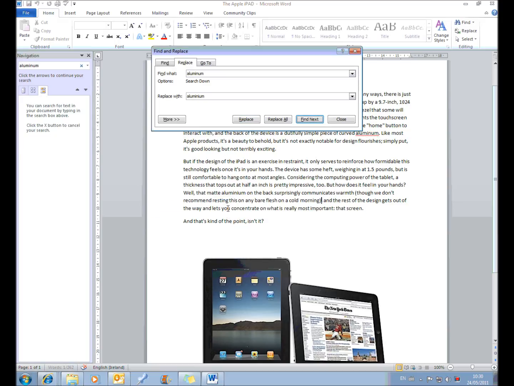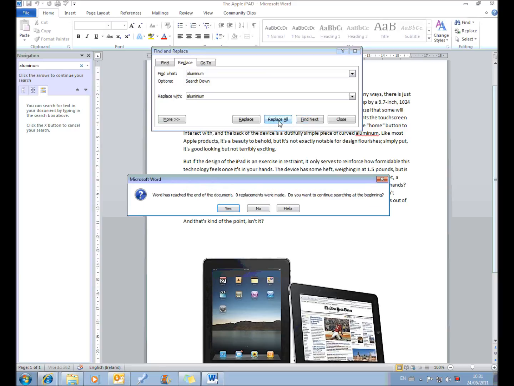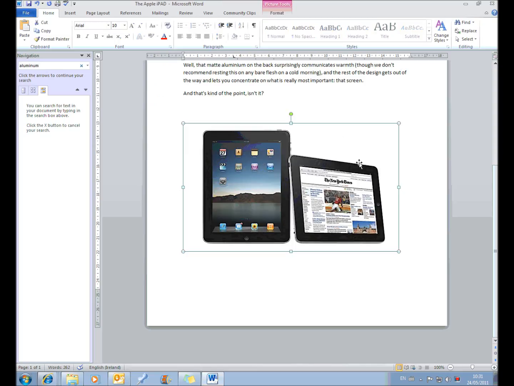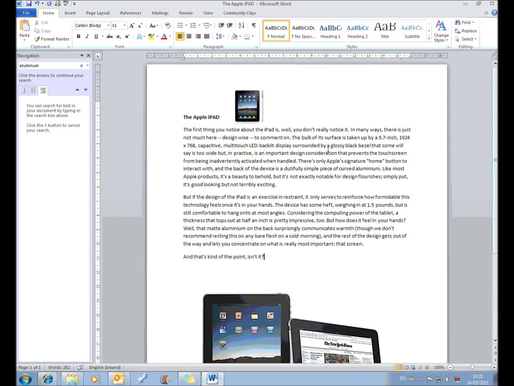Okay, so we can find them, or so find, replace, click yes, or we can press replace all, in which case it'll find everything. Alright, so Word has completed its search of the document and has made one replacement. Click OK, click close. Alright, you'll notice that the red line's gone and it's now spelled our way.